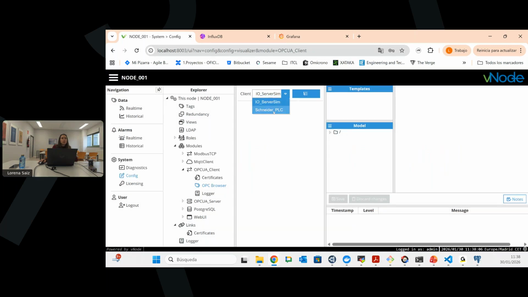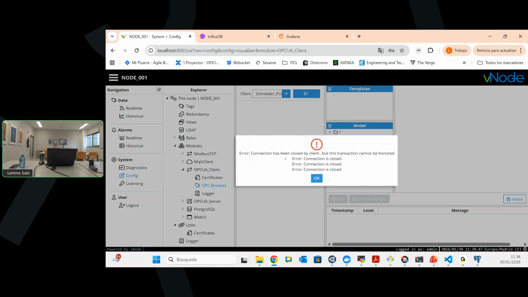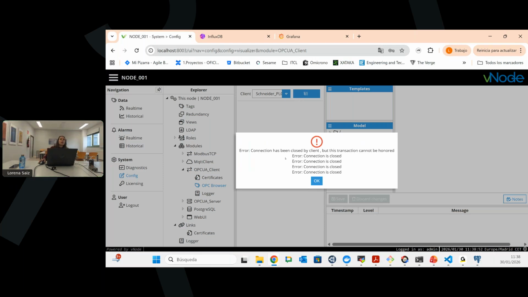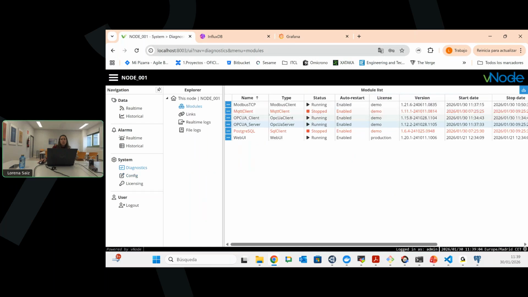Okay, so here I'm gonna restart the PLC just in case, because it seems like the OPC UA server is not working. Okay, so if you have seen, the system has detected that the connection is being closed. So that's why I told you that the OPC UA client module was working, but it seems like it was a problem with the PLC.